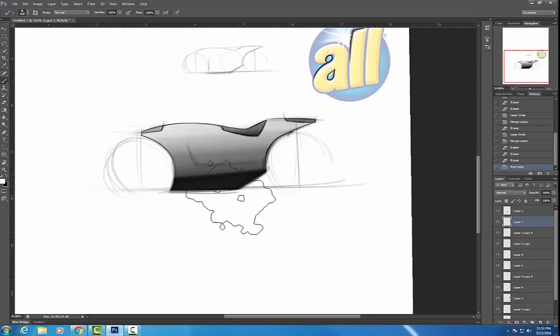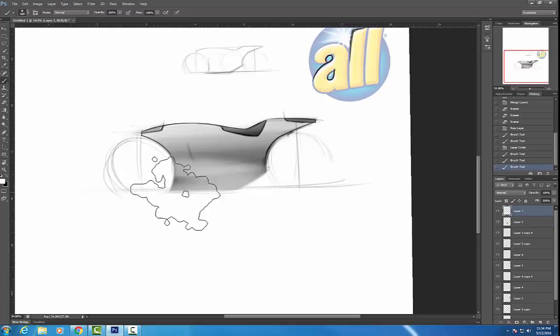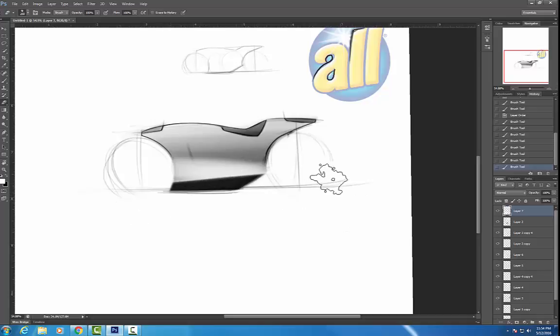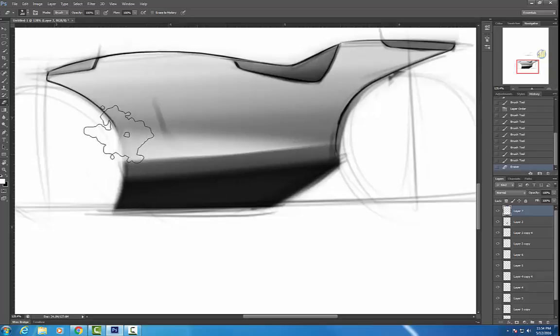So I'll make my brush maybe around this size. Make sure I'm on the very top layer. And then I'll come in and just erase away. And you can already kind of see how Photoshop allows you to do some really cool sculptural stuff, especially with this brush. Okay, so I have that.